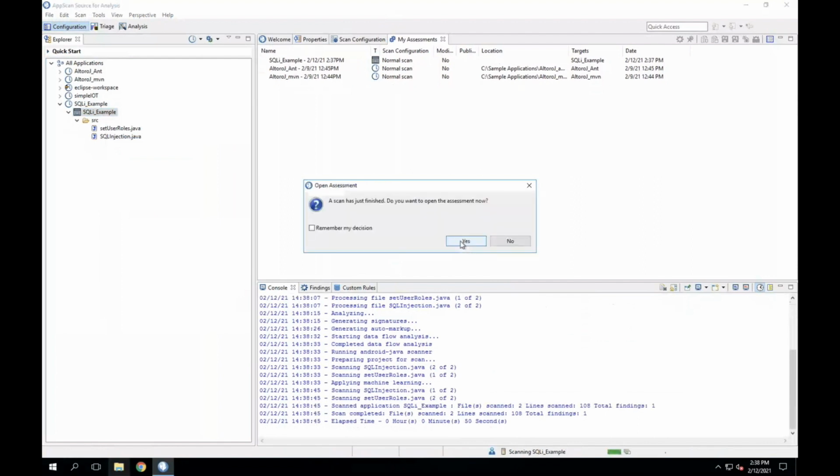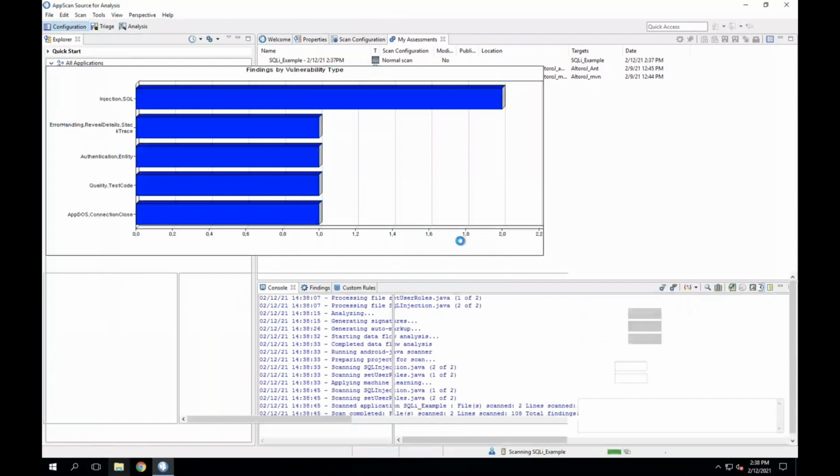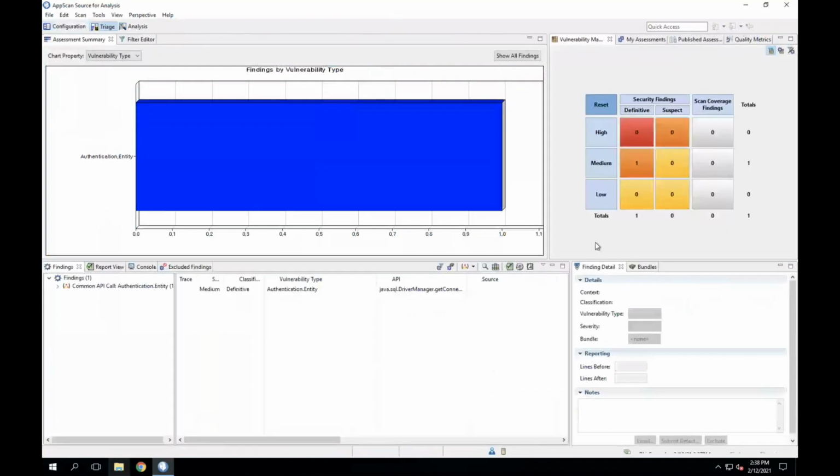So let me open up this assessment now, and you can see that IFA went beyond just doing triage on the 2 suspect findings, but it also did it for the other 3 findings as well. So it narrows it down to just one single finding here. And again, the whole point here is that IFA did its job.